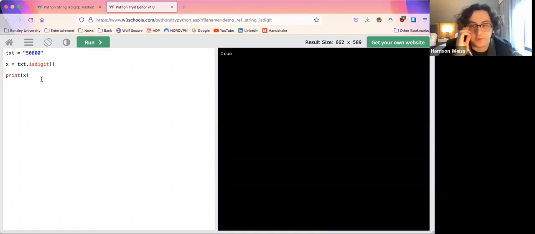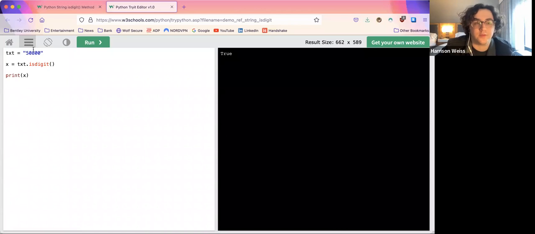So this returns a simple Boolean variable, true or false, just to find out if something in a string is a digit. That's how you would locate numbers. You don't put any arguments in here. You just take a string and do dot isdigit.